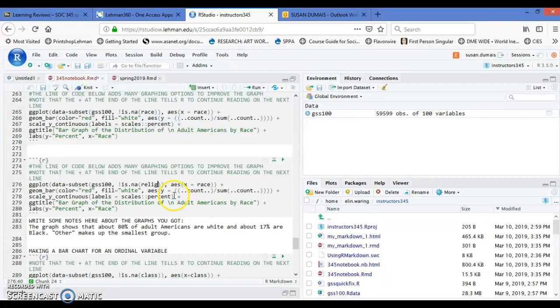You have to use that exact name that the GSS has given the variable. For the top thing right next to this, it's NA, and for the next spot where it's the AES X equals, it's the exact variable name. Okay. Where you have a little bit more flexibility is in the title and in the labels.